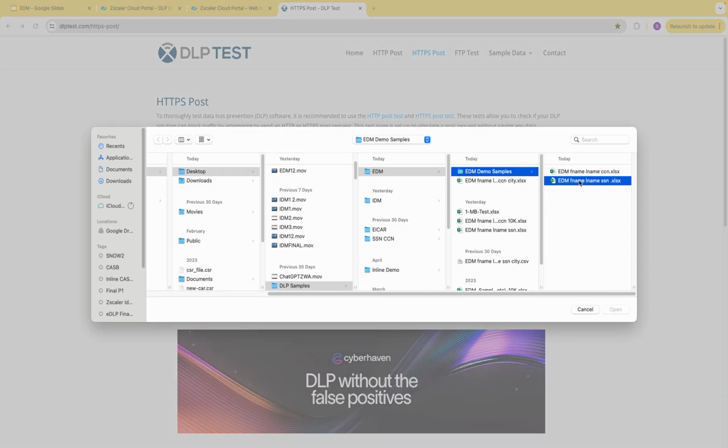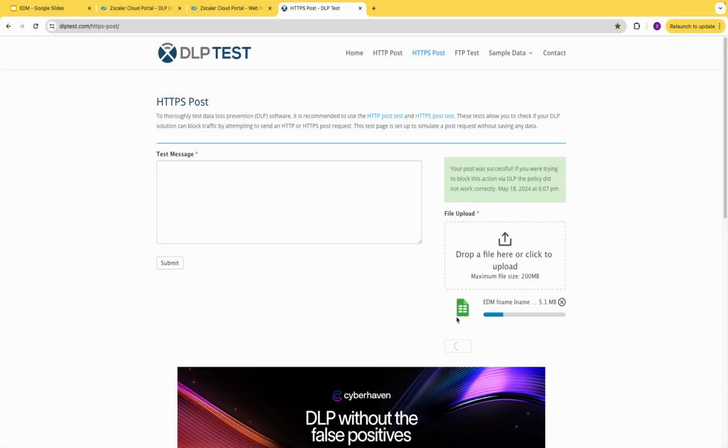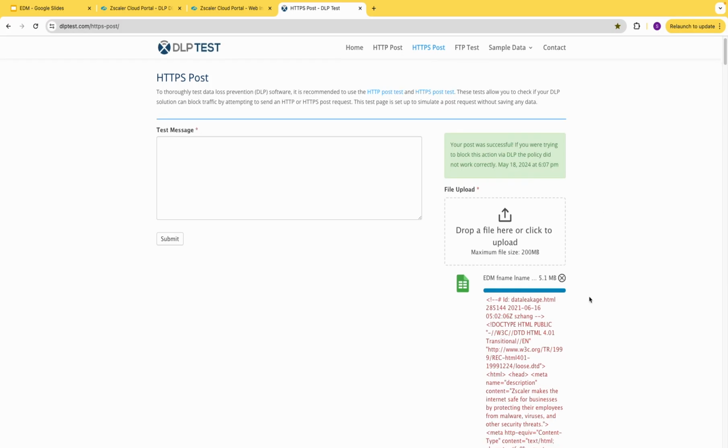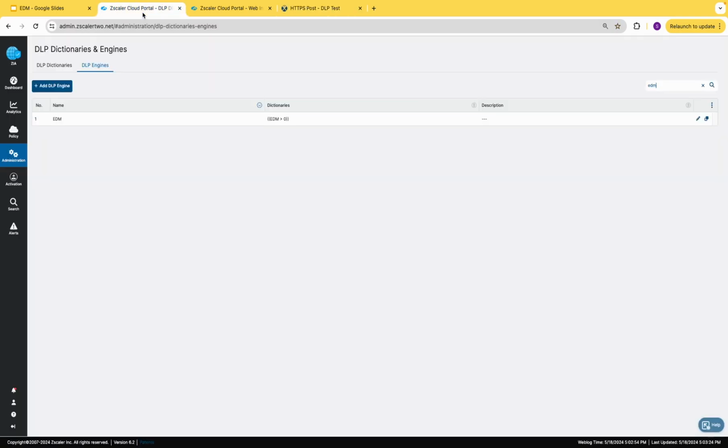So if we upload the file that contains social security and both the secondary fields, and the action is set to block, since the policy is matched in this case, this upload should be denied. As you could see, this was the expected result because we have a policy match here.